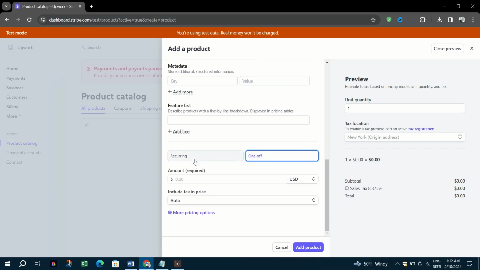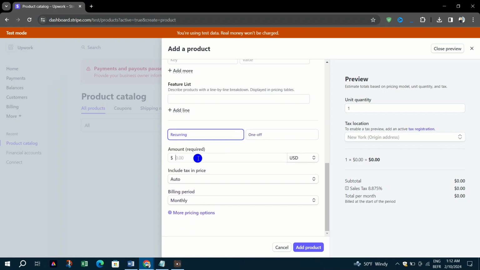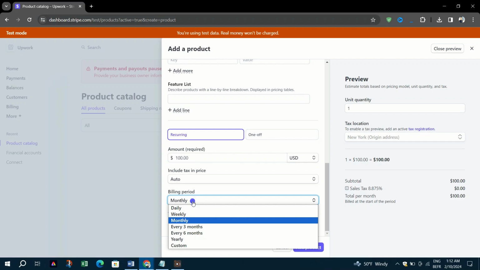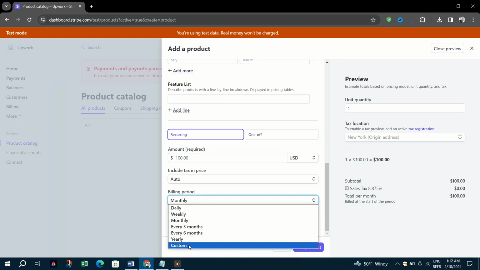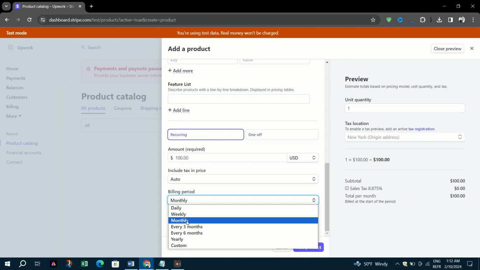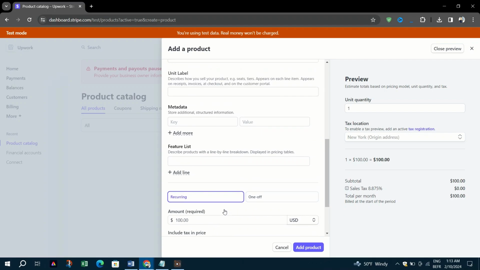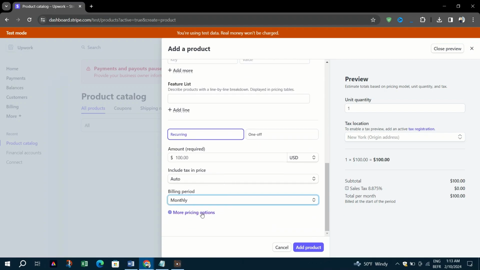Under Price, keep Recurring selected. Enter a price in the field given and choose your currency. Select a billing period like weekly, monthly, every 6 months, yearly, or custom billing cycle. Because we're focusing on how to set up recurring payments, we're going to opt for a monthly billing period. Keep the usage is metered box unchecked to charge a flat monthly fee.